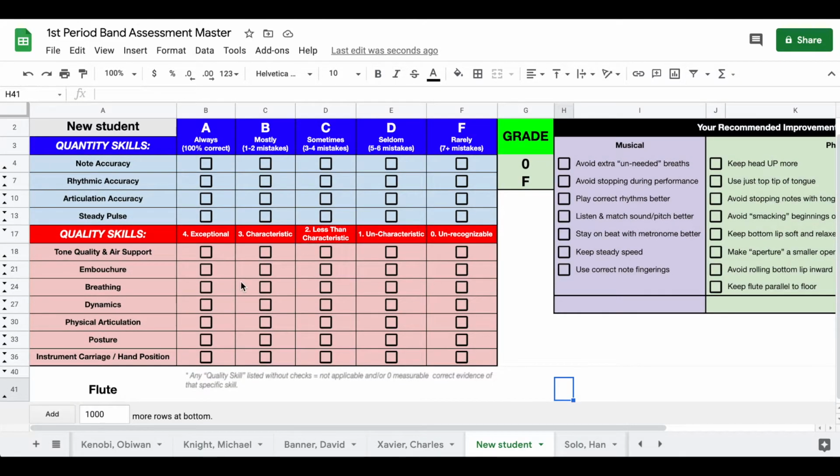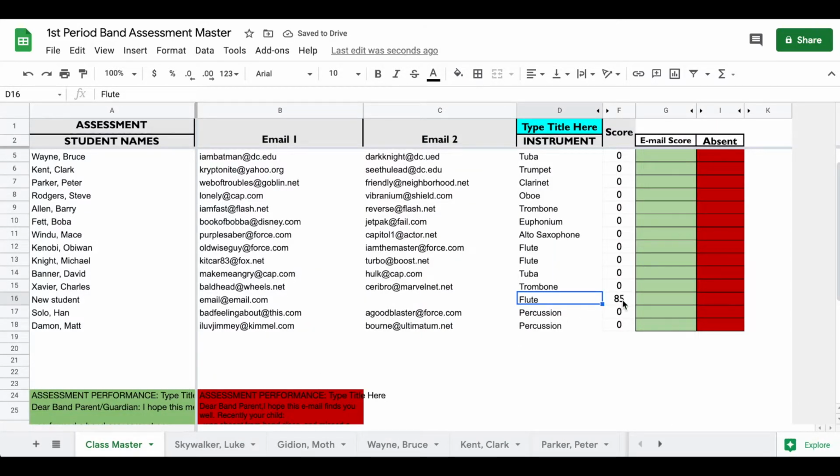And now the sheets are going to talk to each other. You can do all the grading that you want now. And now if you go to that new student, it will have the score there for them.